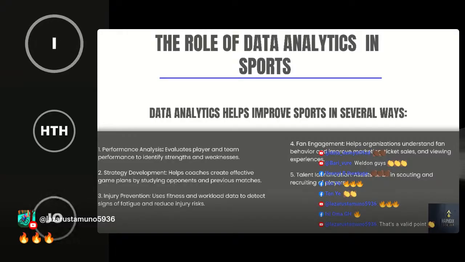Okay. Thank you, Jacob. So moving on, we're talking about the roles of data analytics in sports. Data analytics improves sports in many ways, and one of them is performance analysis. This helps the coaches evaluate players' strengths and weaknesses, to know their improvements, or to know where improvement is needed. For example, to know how fast they can go, how much ground they can cover on the pitch, or how many minutes they can play.